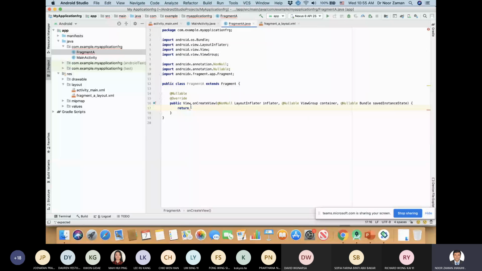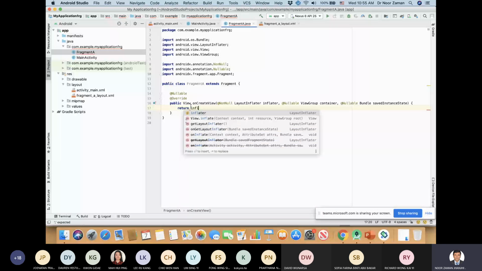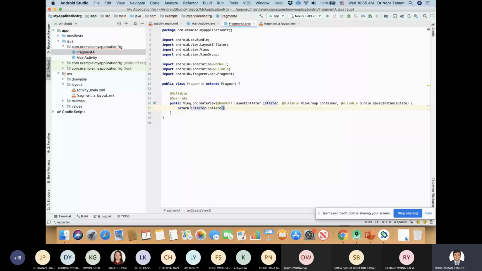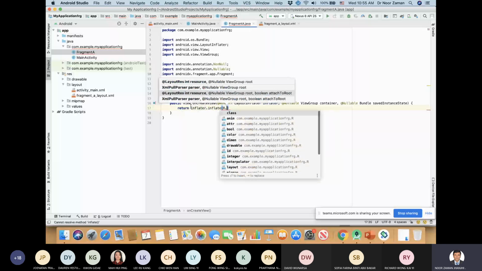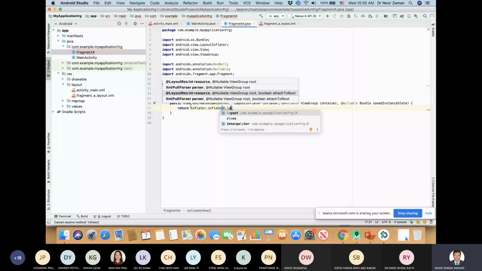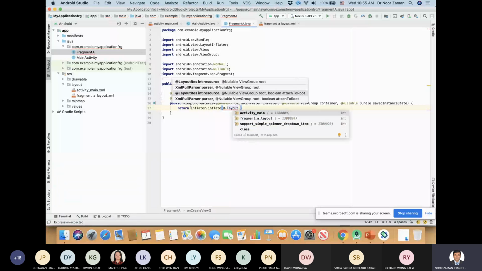So for this we have the inflator. You can see the inflator, and what it will do is inflate. What it inflates is the layout, because today we are looking for the layout. So R.layout, so we can call layout. What layout does it need? At this stage we have the fragment A layout. So as you can see from here, the fragment layout, and then it can use the container.